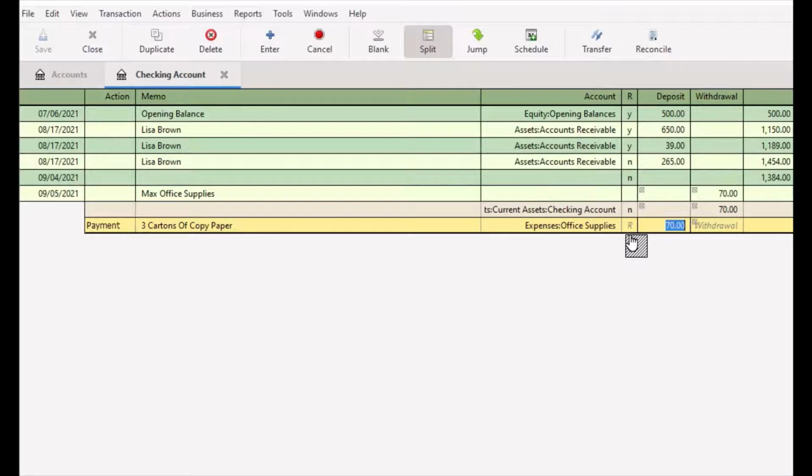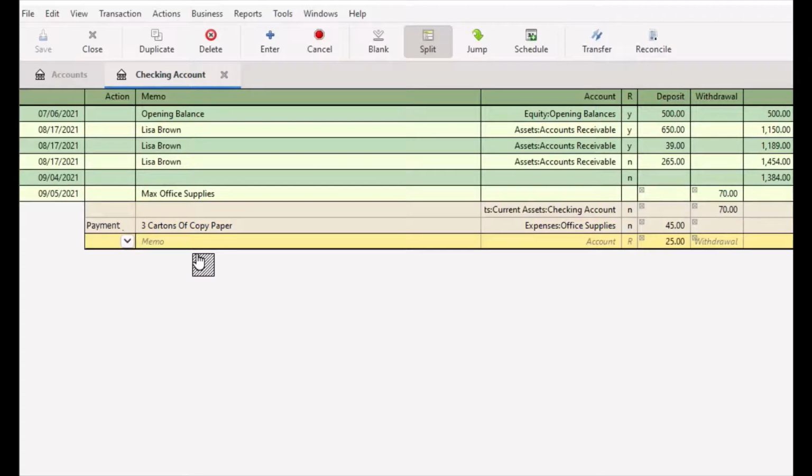I will continue to tab to the deposit field and enter the cost of the 3 cartons of copy paper. As you see here, $70 has already been entered by the system, so I will change it to reflect the $45 that actually applies to the purchase of the copy paper. Next, I will use the tab key to scroll across to the end of the row. This will add an additional line which I will use to enter my last item.